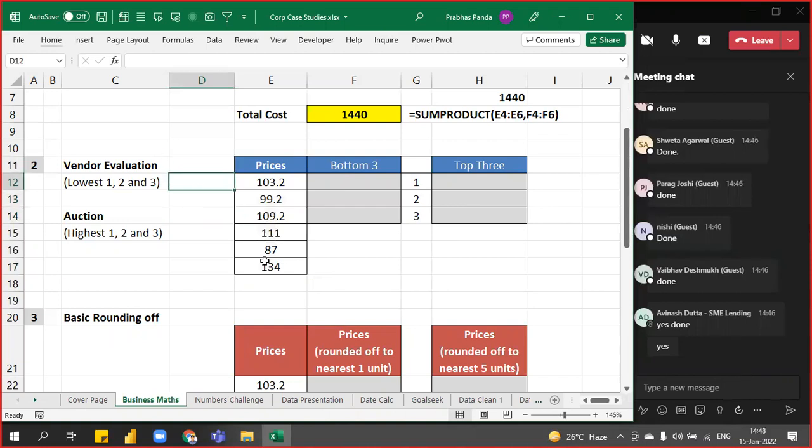Anybody? 87. 87. Very good. L2? 99.2. 99.2. Very good. L3? 103.2. 103.2. Very good. So since we have got a maximum of 7 to 8 items over here, we're able to successfully find out L1, L2, L3.